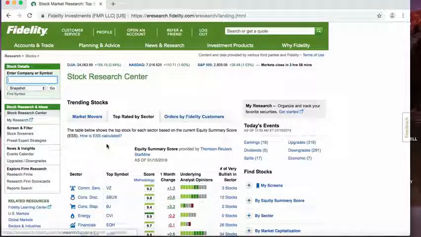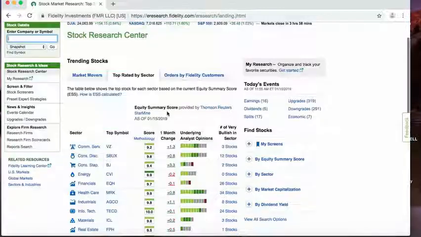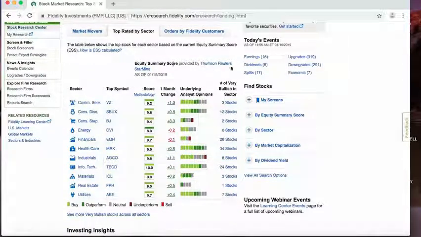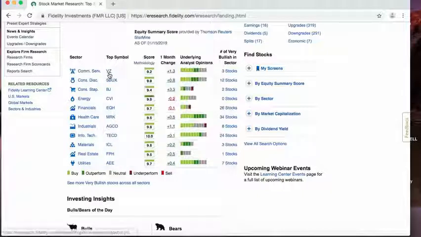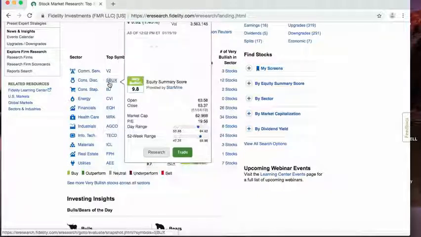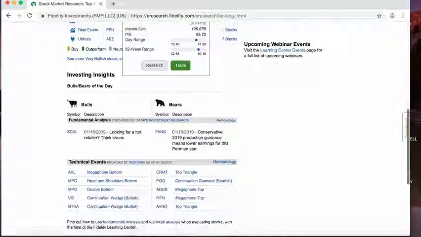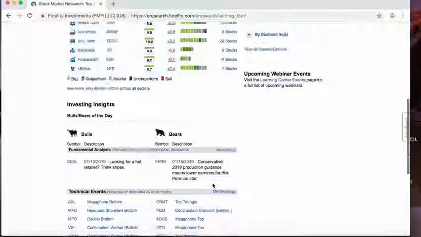When you get here, you have a wide variety of options, and you also have a lot of information at your disposal. This is up to date. This is January 15, 2019. You have all the Thomson Reuters StarMine equity reports, and you can scroll and see the price action today through a couple of different companies. You have the bulls of the day, the bears of the day, all different information. You have technical analysis down here.